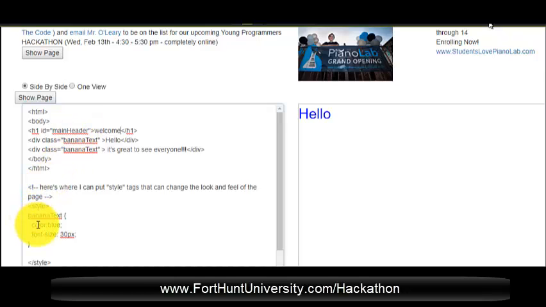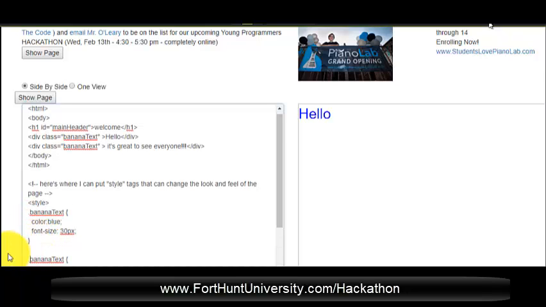But the style tag needs to know which one it is. You can have a banana text ID, and you can have a banana text class. For a class, you indicate that with a period. Period banana text: we'll tell it that anytime you have a class with the name banana text, you want to give it the color blue. And for IDs, you use the hashtag. So hashtag main header. That's important because the browser's dumb. It's very capable, but it's very dumb. It's just going to do what you want it to do. So I'm going to say color equals red for a main header, and I'm going to click Show Page, and you can see that it does that.